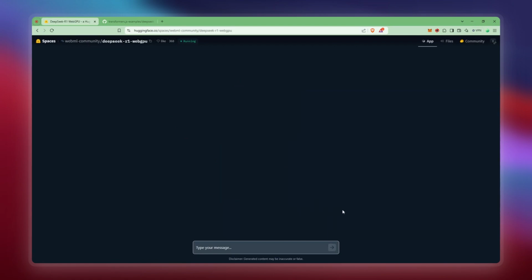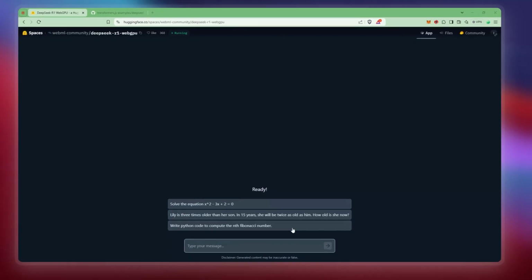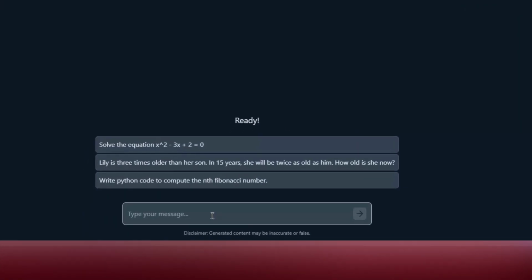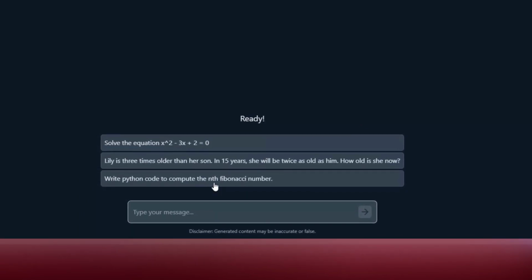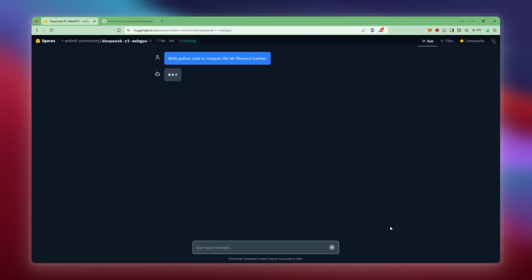The web version is as simple as just clicking on the load model and waiting a while until it all loads. I'll fast forward this to speed up the video. And now we're ready to check out our own private AI model using Deepseek. So I'm going to just test on the first prompt that comes up and wait a while until it replies.